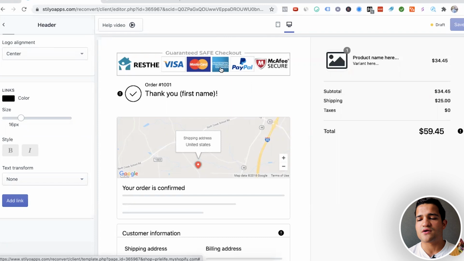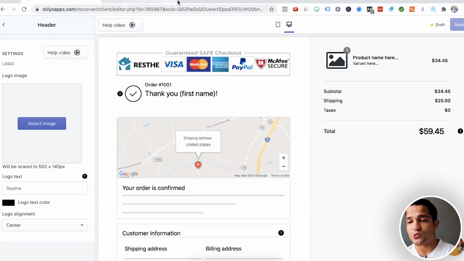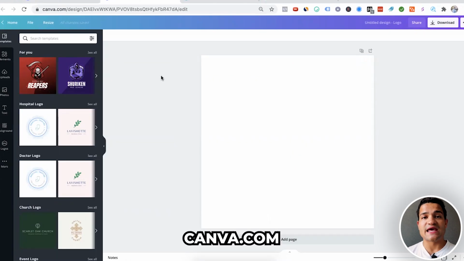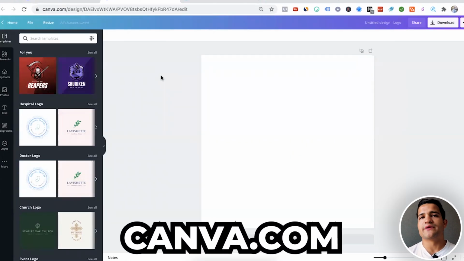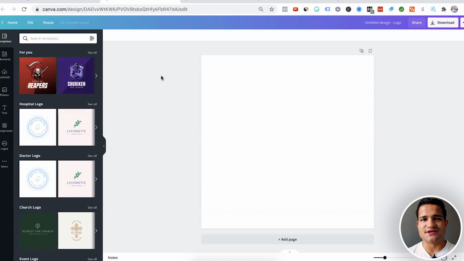So what we wanna have there at the top is, let's say, for example, a thank you or just congratulations on the order. So what we can do for that, we can actually create it on Canva. We can go to canva.com. It's essentially like a logo maker, banner maker, designer app that you can use to really create any design.